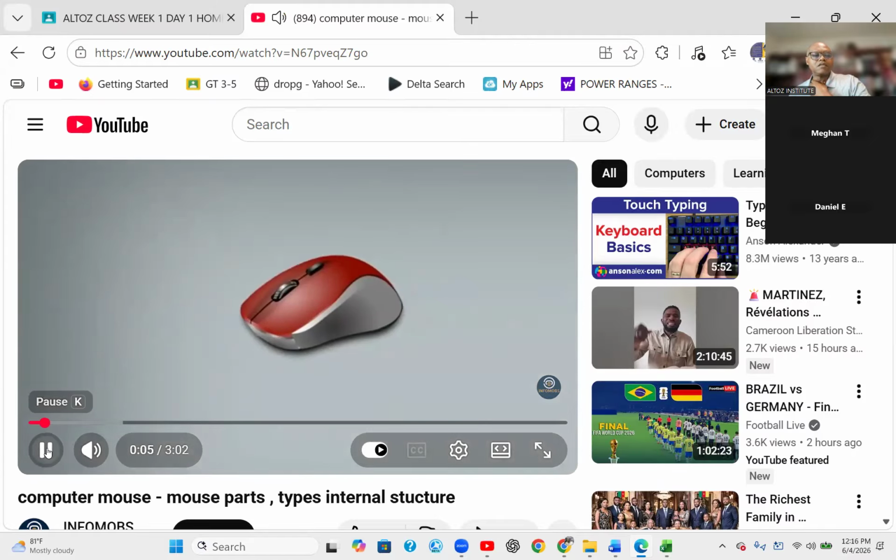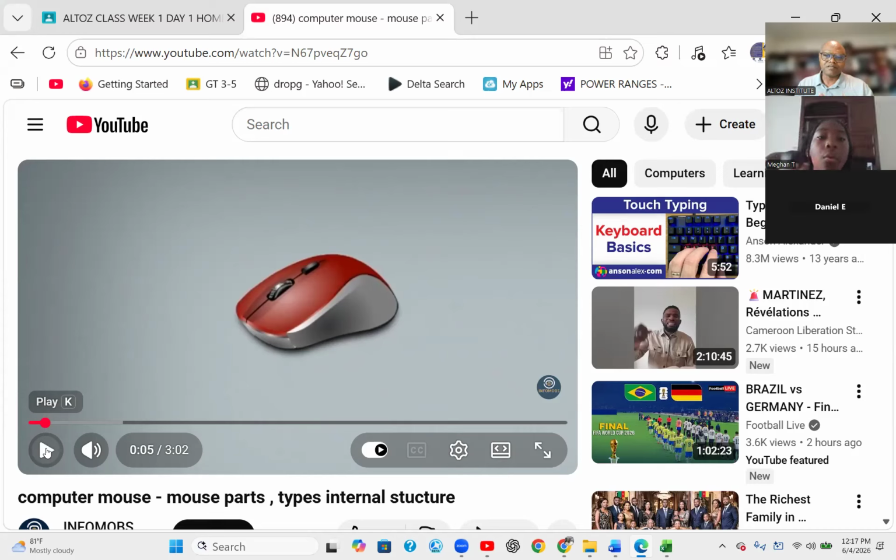That's what we call a mouse. Which type of mouse is this? We know you have a cordless and one with a cord. So this is a wireless mouse. It has a USB. Correct. So it's a wireless or cordless mouse. That means you don't use a cable to connect it.